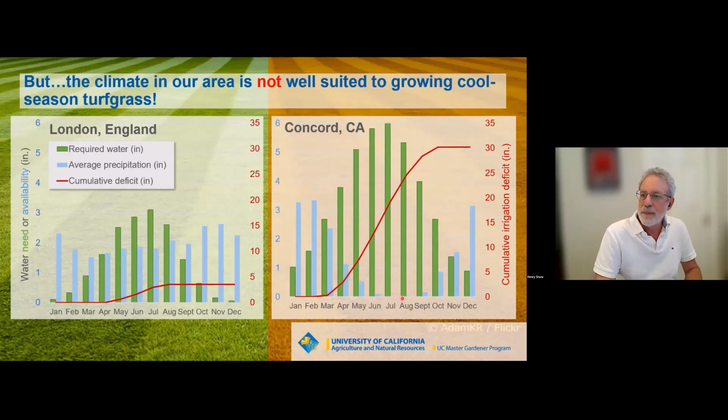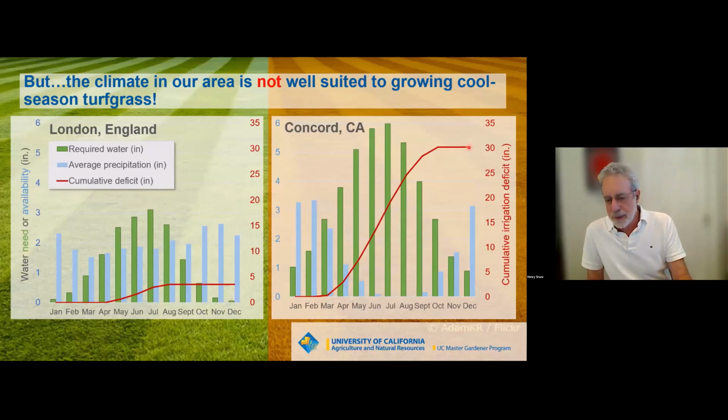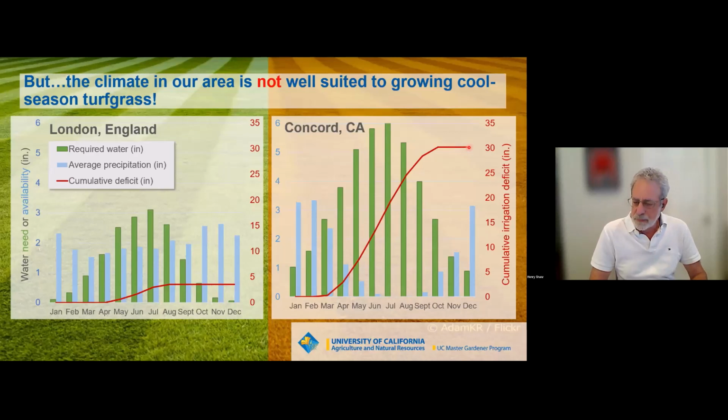But just at the peak of their water needs, we don't get any rain in July and August. So by the end of the year, the water year, there's a cumulative irrigation deficit of about 30 inches of water. Just for interesting fact, the average total rainfall in Concord in the year is about 17 inches.